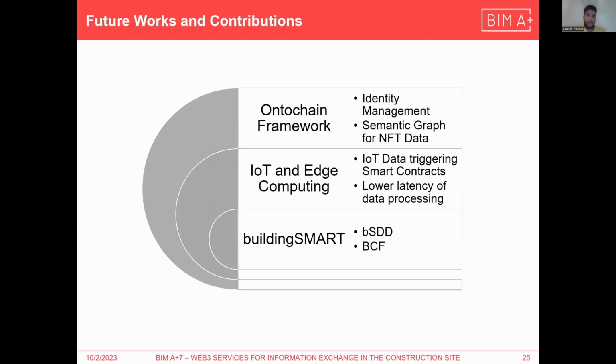Throughout this whole presentation, we could highlight some contributions of this work, but we also have a lot of work to do considering all the technology shown in this slide. We have a lot to improve considering identity management, and especially IoT integration into this process to trigger the smart contracts. And we could also easily integrate the buildingSMART Data Dictionary and the BCF workflows throughout this application.